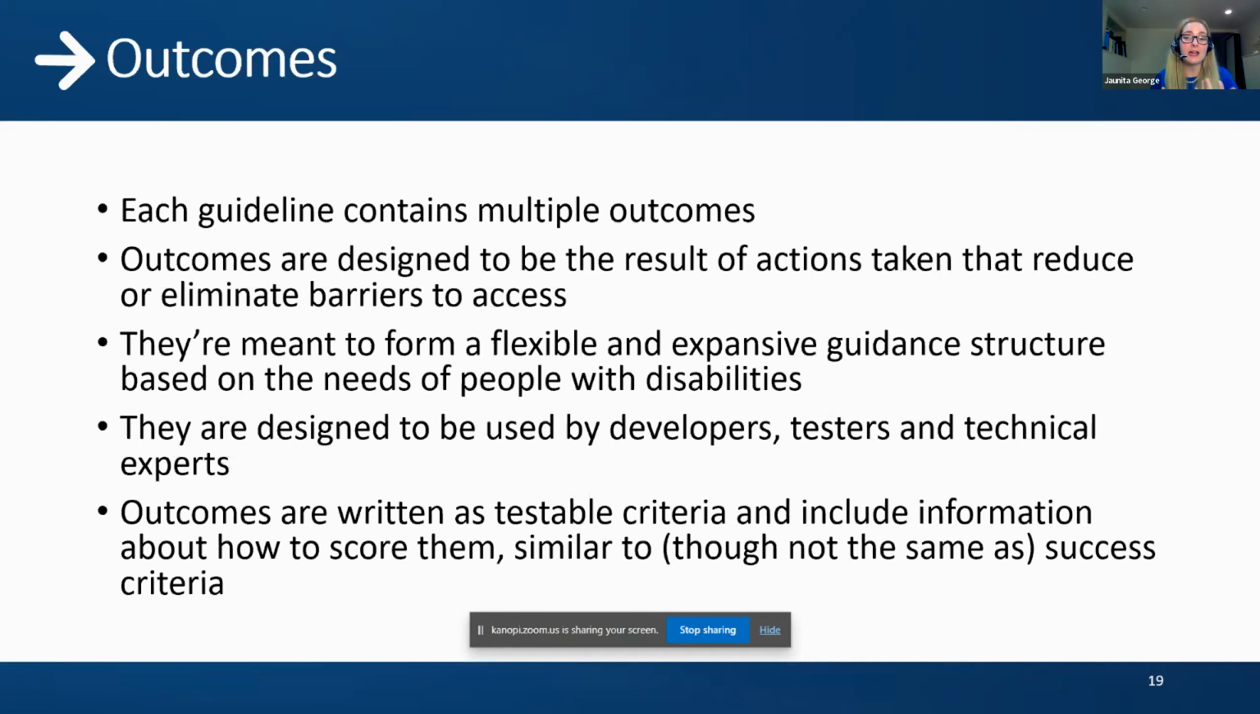So that's to make the guidelines more user-focused, because that's really what WCAG and what accessibility is all about, our users. And they're meant to be a form of flexible and expansive guidance based on the needs of people with disabilities. They're designed to be used by developers, testers, and technical experts. And they're written as testable criteria to include information about how to score them, similar to, but not exactly the same as, success criteria and those understanding documents as well.